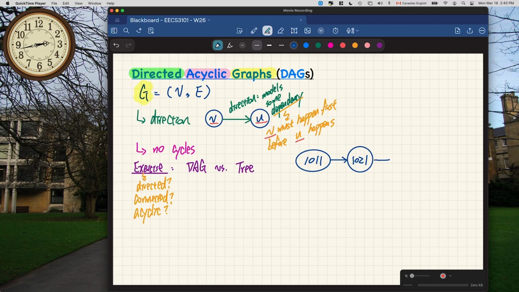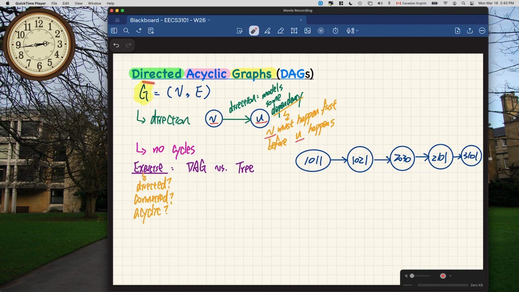And after 1021, you enter your second year, you go for 2030. And after 2030, you go to data structure, 2101. And then only after you have completed this sequence can you actually take 3101, right? So that one there will be 3101. Well, this is good. This is already a DAG. It's a graph, directed, and no cycle.